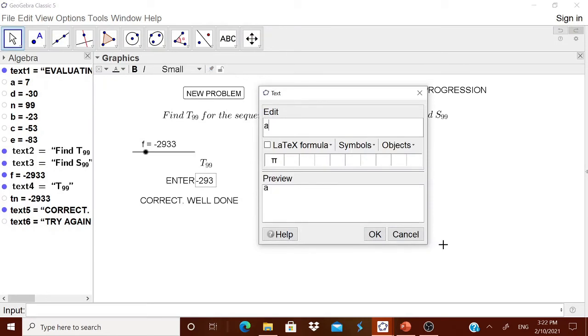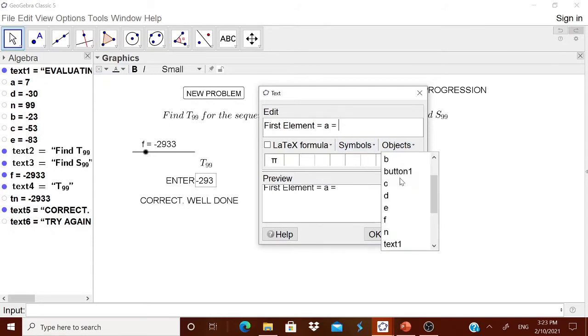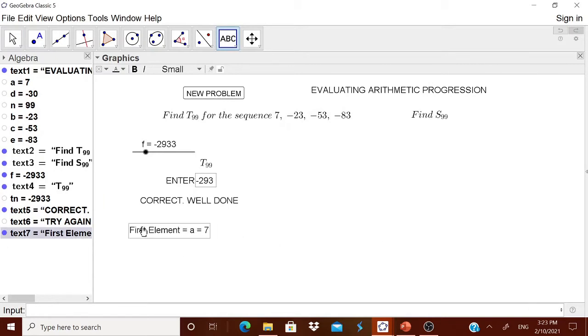Therefore, a is equal to, you can show it, a is equal to a. Maybe you can write here as first element, because you want to show it to the children. First element is equal to a is equal to, from here you can show it to the children, small a. You can put it here.